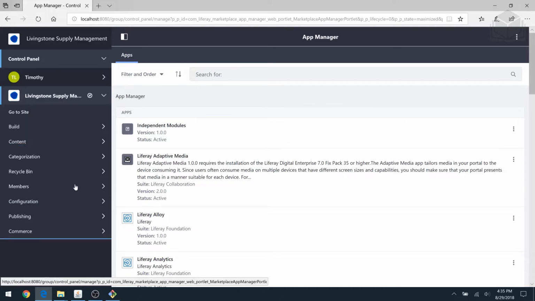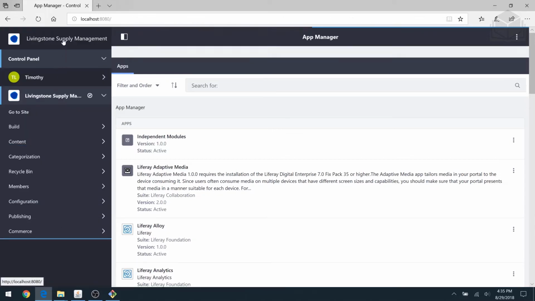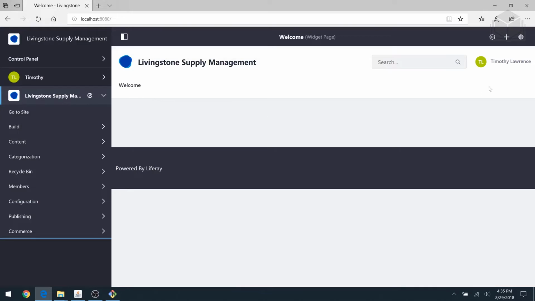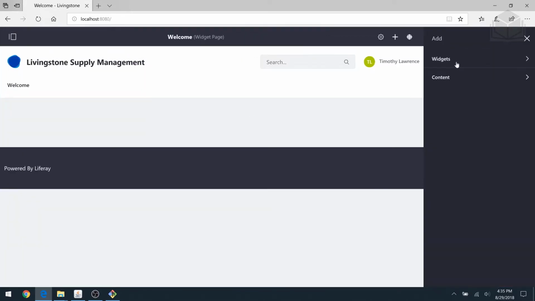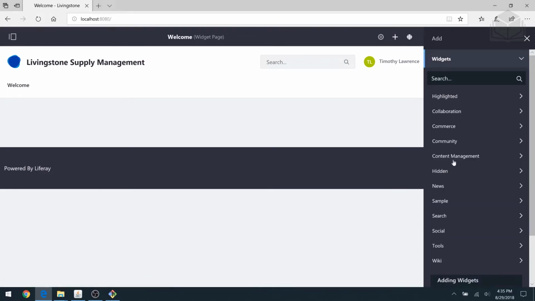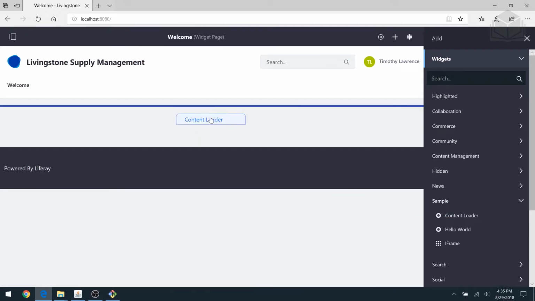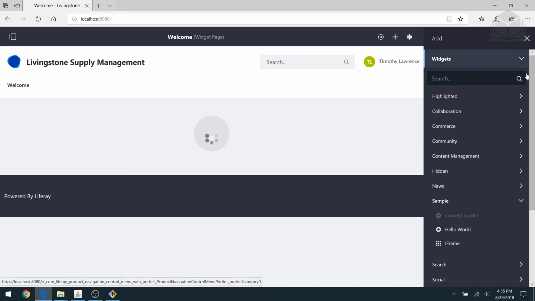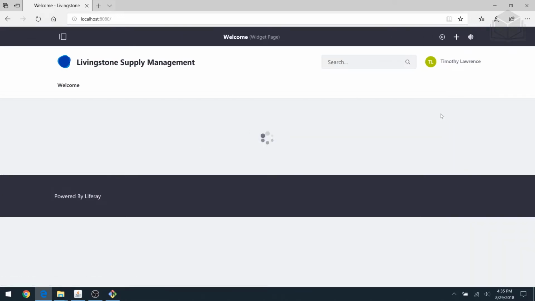Next, we are going to add the content loader to the page. Let's click Livingstone Supply Management up here, and click the Add panel over here. We're opening Widgets and Sample Content Loader. We can drag this to the top of that page right there. This is a custom widget we created for training, just so we can add a bunch of content rapidly, and you could have a similar widget made if you want to do the same.